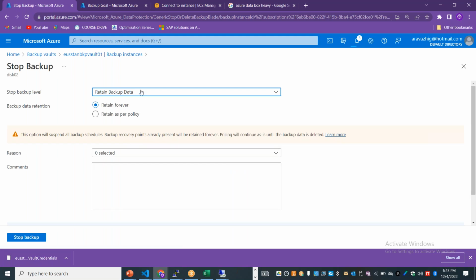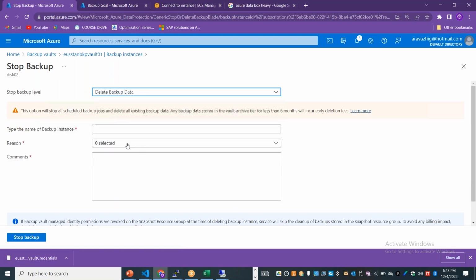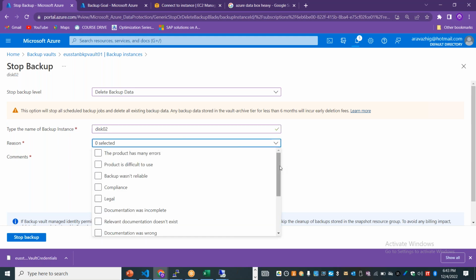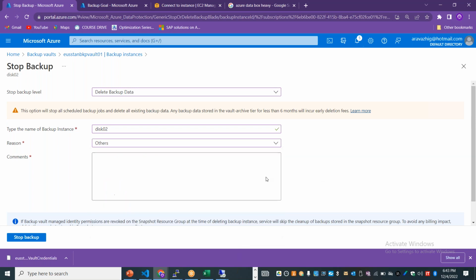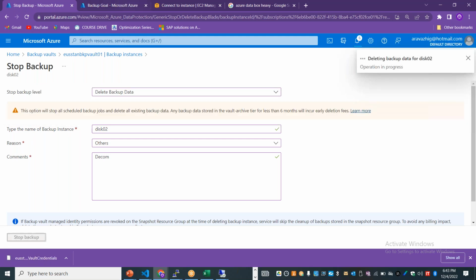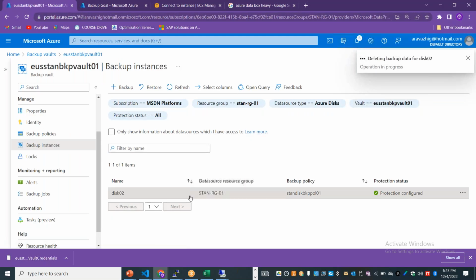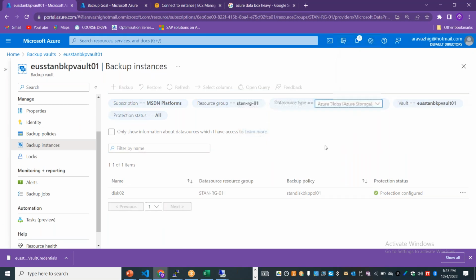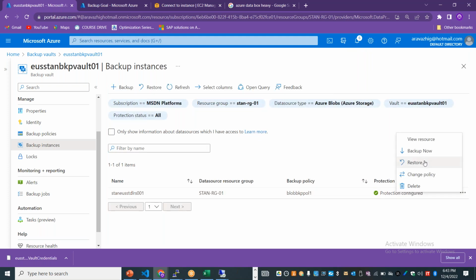So it will ask me whether I want to retain the backup. No, I want to delete it. I don't want to retain it. I want to delete the backup of this disk. Okay, same procedure. The only thing is the vault is different. Decom, stop backup, confirm, and then delete it. Same is applicable for your Azure blobs. Delete.